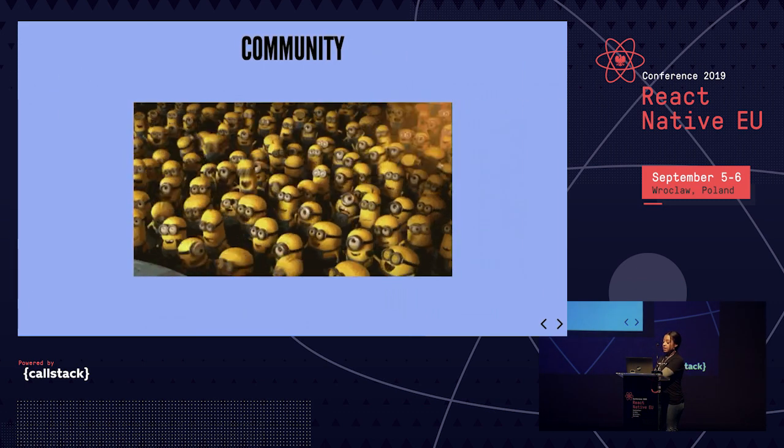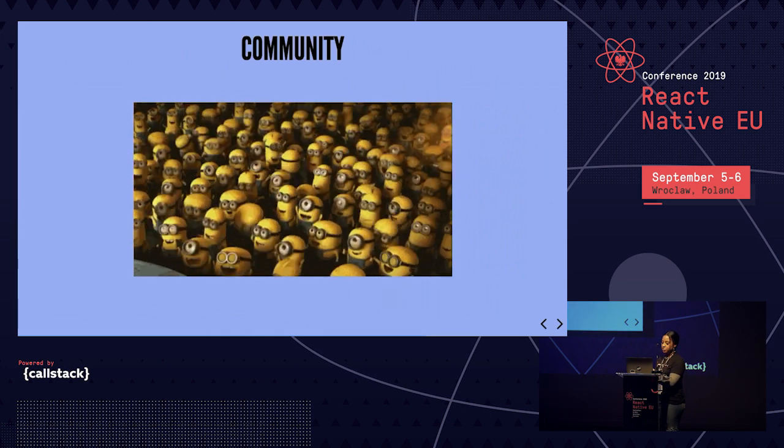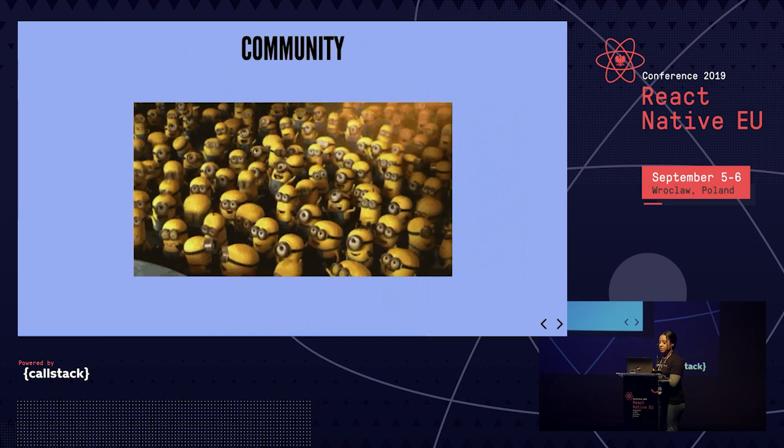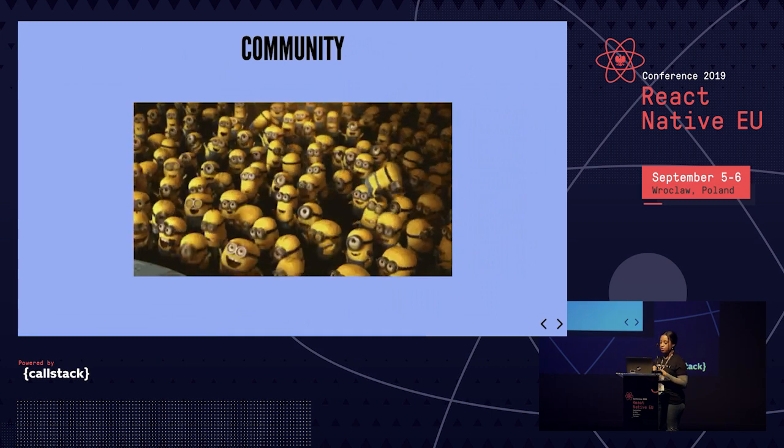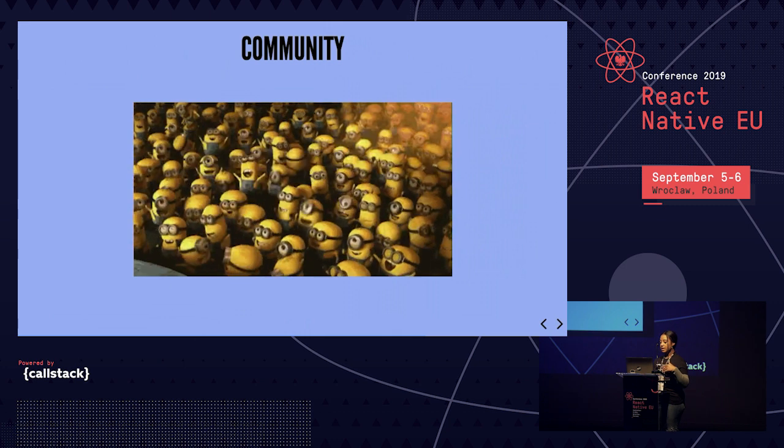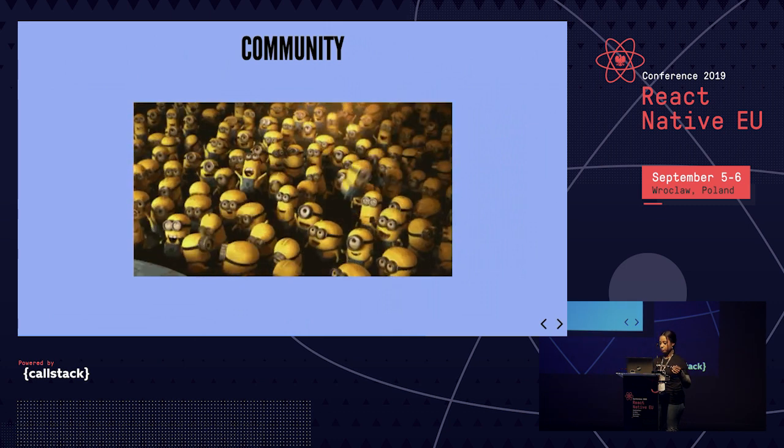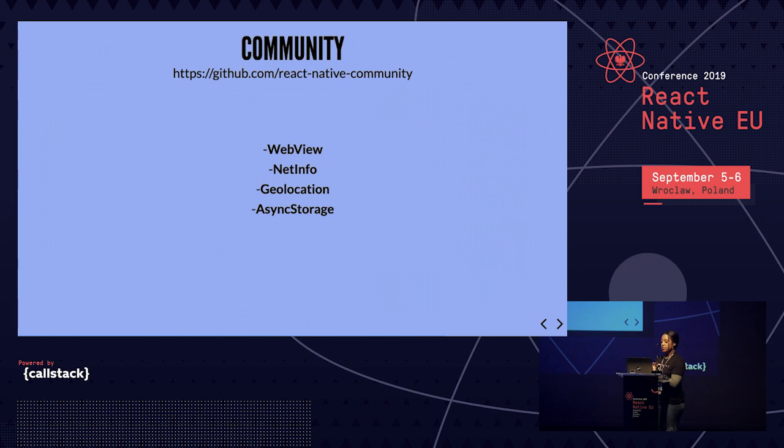A cool and unique thing about React Native is how involved the community is. Facebook's been making efforts towards making React more lean. One aspect of making it more lean is removing components that were part of the React Native core and letting them get managed by the community. Some of the components you'd find under the React Native community repo are WebView, NetInfo, geolocation, and AsyncStorage. So instead of these components coming out of the box with React Native, you'd now have to install them as a dependency if you wanted to use them. And I'm pretty sure some of the maintainers of these components are at this conference, so shout out to them.